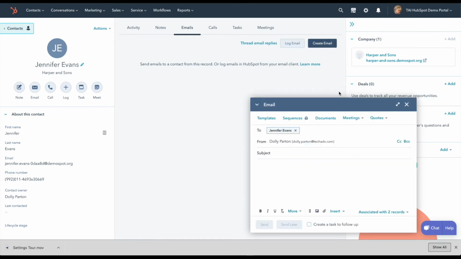Across the top of the email, you will see a toolbar. The first tool is templates. All email templates will pop up and select the desired template from the dropdown. Next is sequences. If you have HubSpot Professional or Enterprise, you can schedule a series of personalized emails, calls, and tasks for your prospects, so you never forget to follow up.